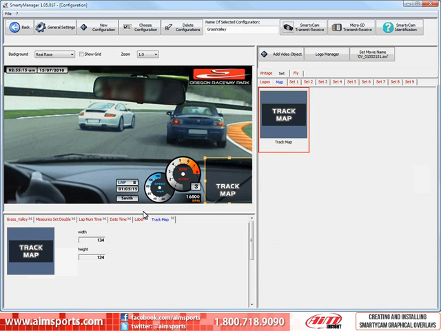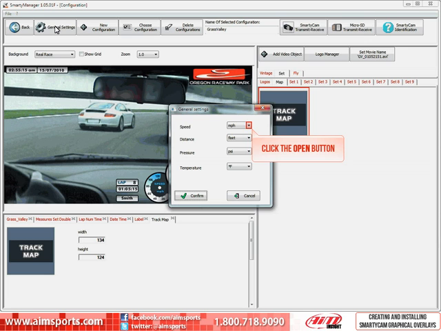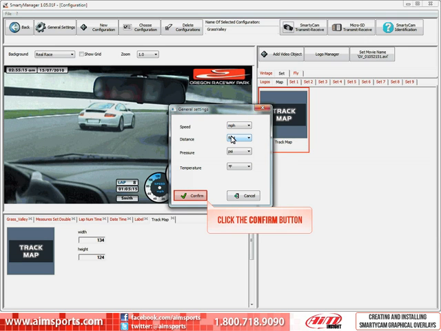The last setting I want to discuss here is some general settings. To open the general settings, click on the General Settings button. And this window opens. Here we can set the default unit types for this new configuration as well as any more new ones created in the future. As an example, let's click on the Open button for the speed setting. And as you can see, you can select kilometers per hour or miles per hour. I'm going to select the mile per hour item. After you have selected and changed all of the general settings you want, click on the Confirm button.